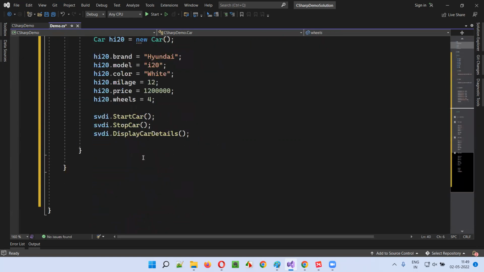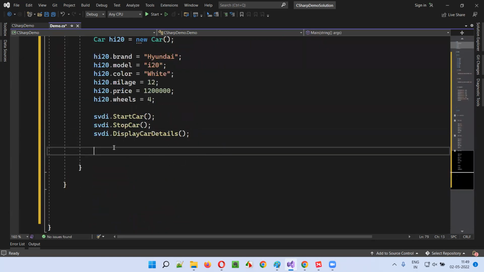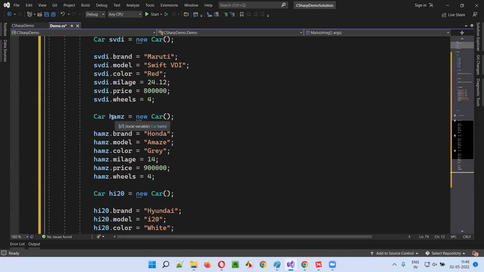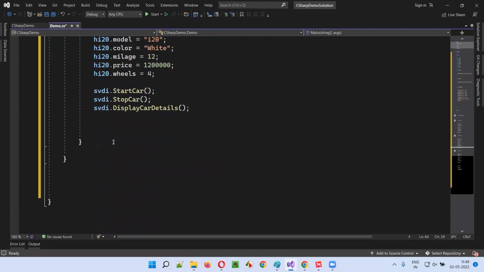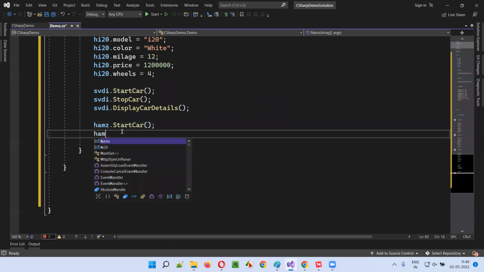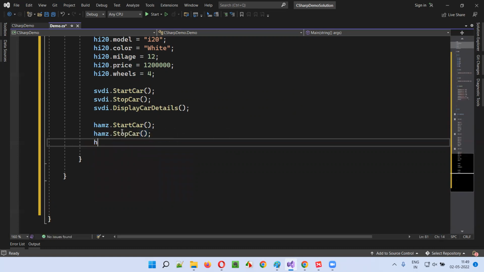Now, guys, I want to start another car, stop another car, and display the car details of another car. This time I want to start the Honda Amaze, stop the Honda Amaze, and display the car details of the Honda Amaze. Okay, let's see. HAMZ dot start car, HAMZ dot stop car, HAMZ dot display car details.